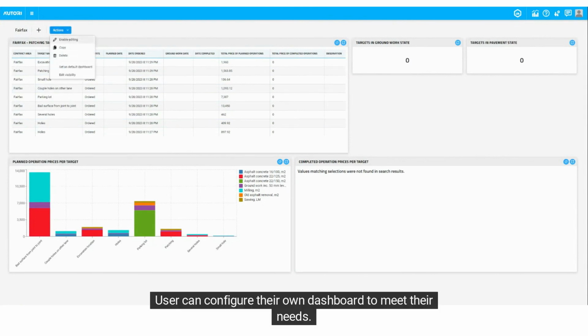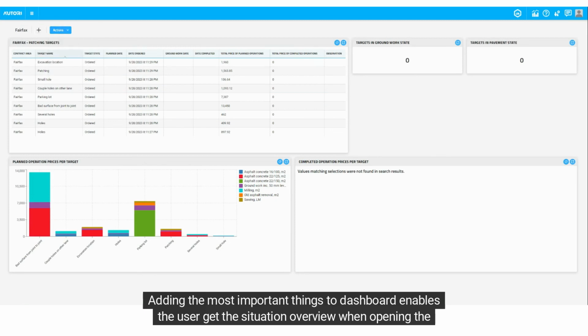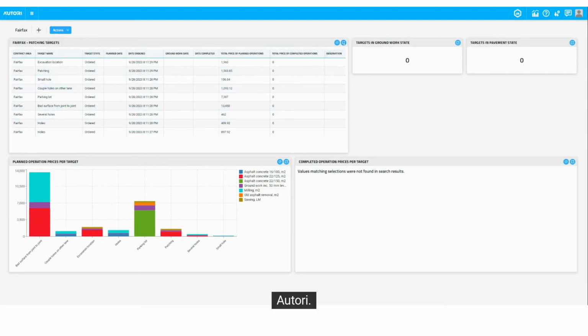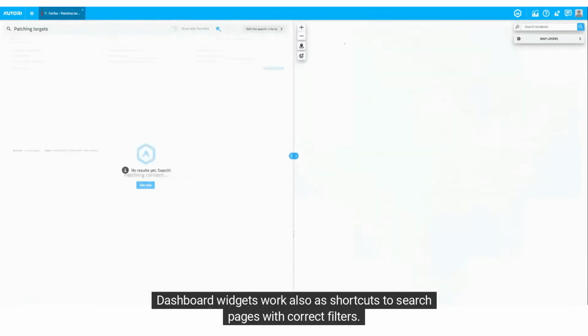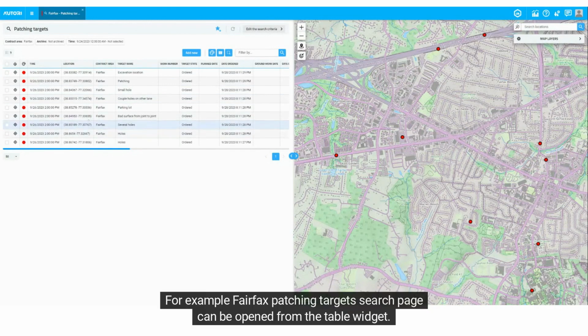User can configure their own dashboard to meet their needs. Adding the most important things to dashboard enables the user get the situation overview when opening the Autori. Dashboard widgets work also as shortcuts to search pages with correct filters. For example, Fairfax patching targets search page can be opened from the table widget.